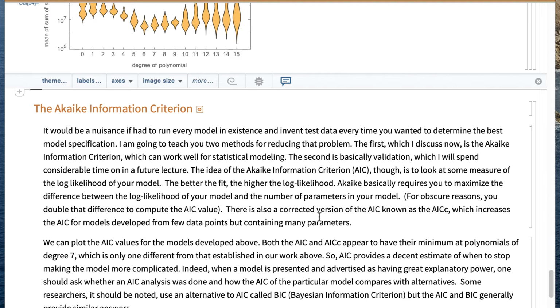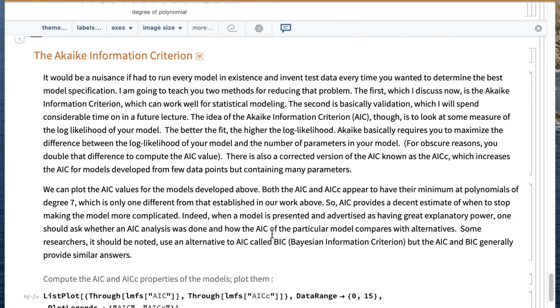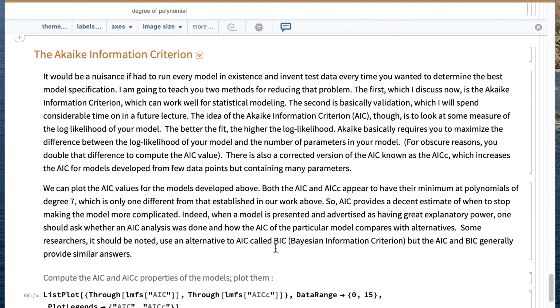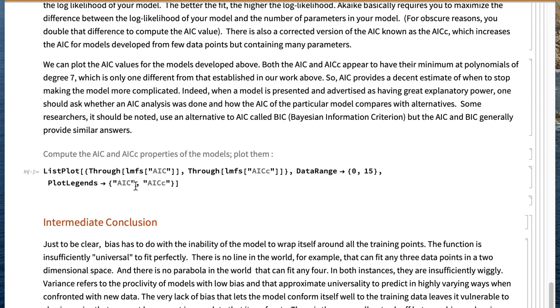You should also know that there's a cousin to AIC called BIC, which is the Bayesian Information Criterion. I'm not going to go into that in more depth here, except to tell you that as a practical matter, they seem to usually give about the same answer, so we'll do AIC. All I'm going to show you now is the AIC and the corrected AICc for all of our models. Here's how you calculate it: it's a built-in property of a fitted model object.